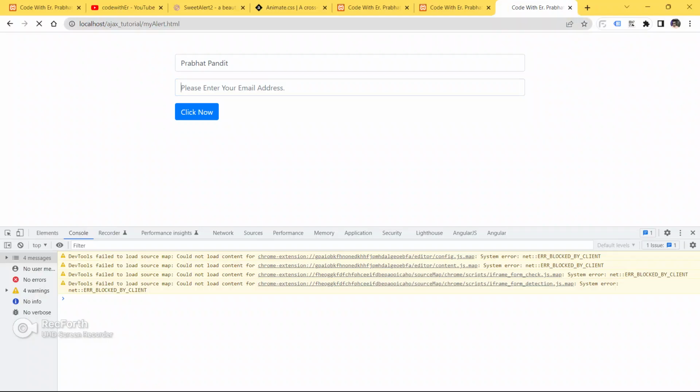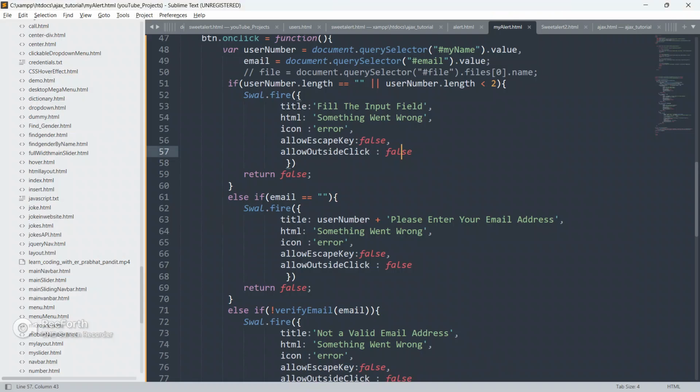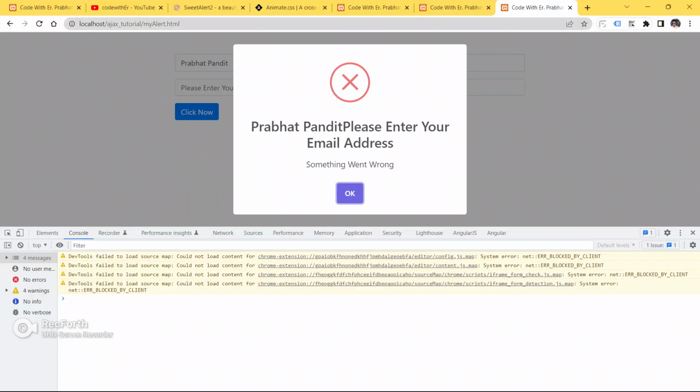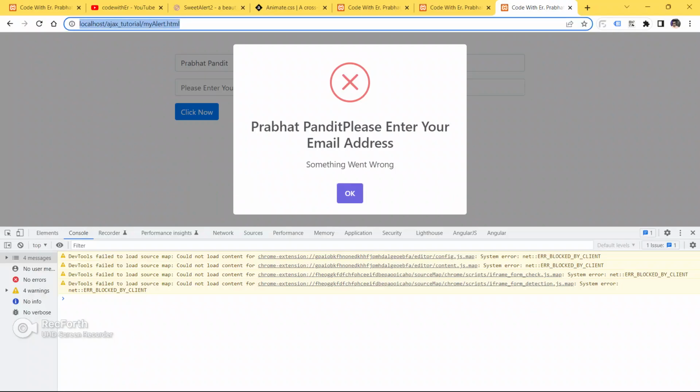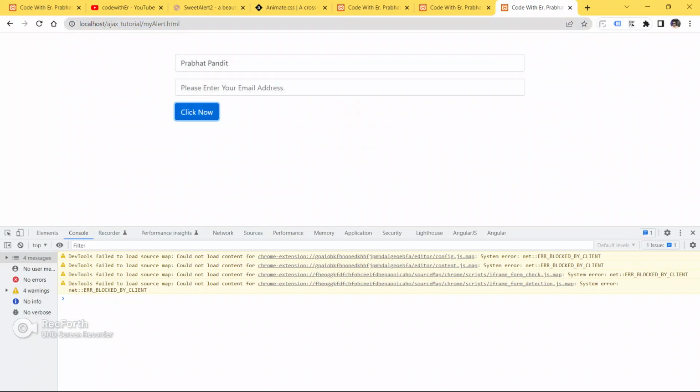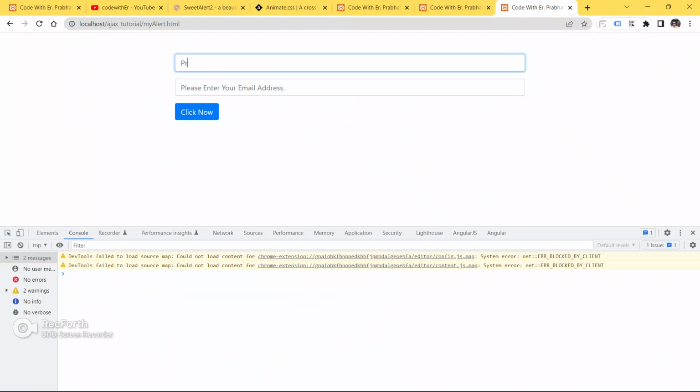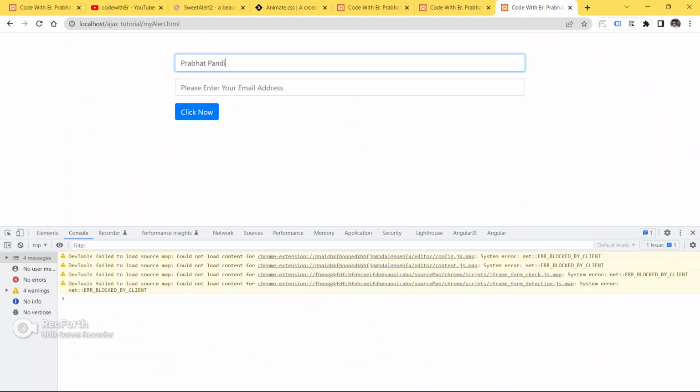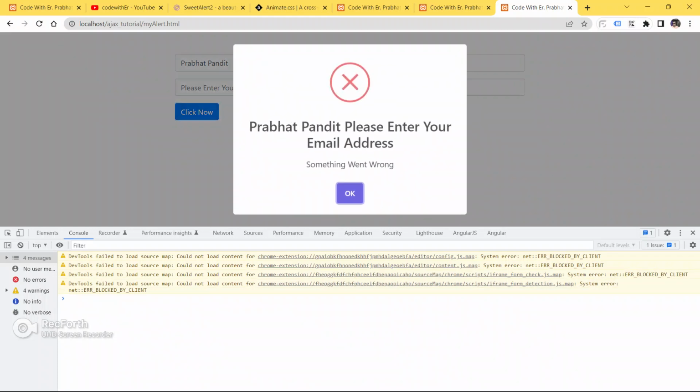Okay, remove this from here, save your code, go to the browser and refresh your page. So give Prabhat Pandit and press the button click now. See, it is saying give some extra space, guys, give some extra space. Save your code, go to the browser and refresh your page. Okay. So put Prabhat Pandit and click the button click now.